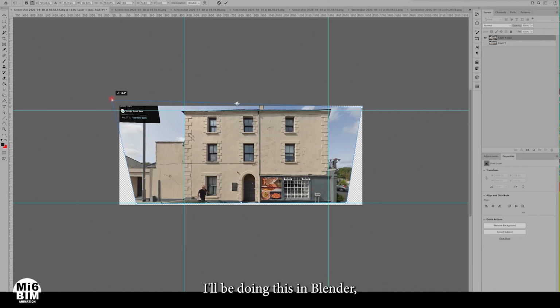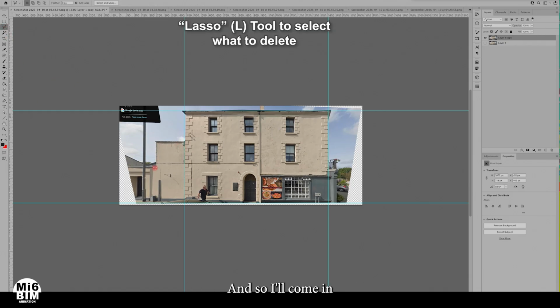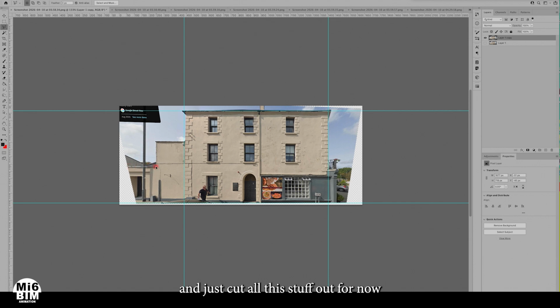I'll be doing this in Blender, bringing these in as image planes, and these will fit right in. So that's good. What I'll do here is turn this into a PNG so I can see everything. I'll come in and just cut all this stuff out for now. Now it's got a different roof, but I'll do that later. I don't have to do too much of what's up on top, because I'll fix that up. I want to see how this comes out, so I'll leave that on there for now.